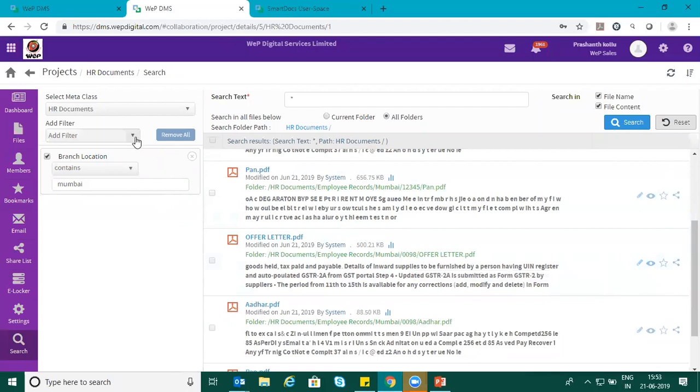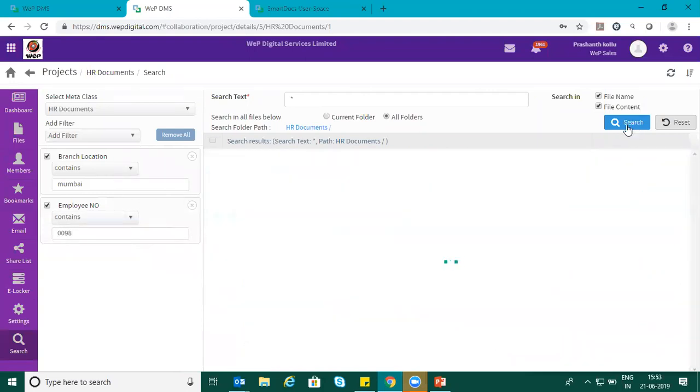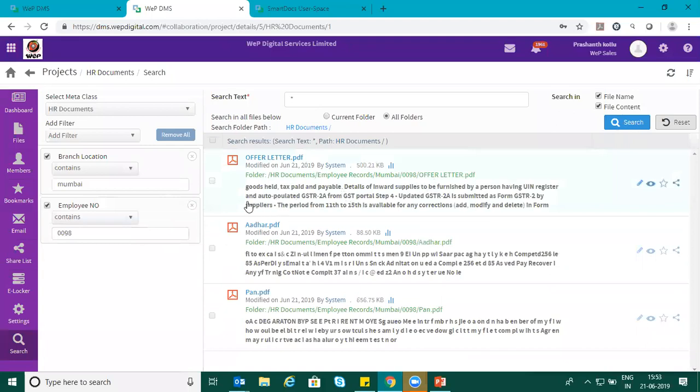If you want to further filter it, you can go by employee number, 98. You can see it's filtered down to a specific employee with the kind of document you want. Now, the search can be done in multiple ways here. So let me remove the employee number.